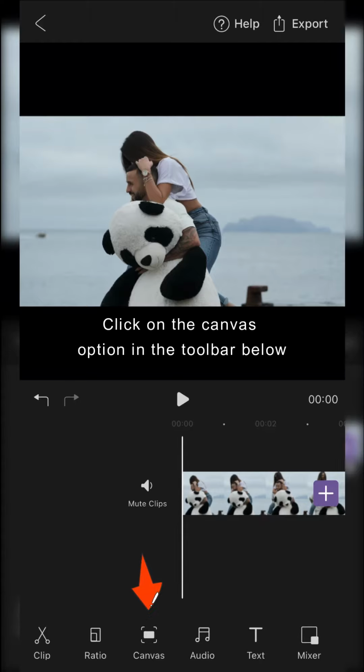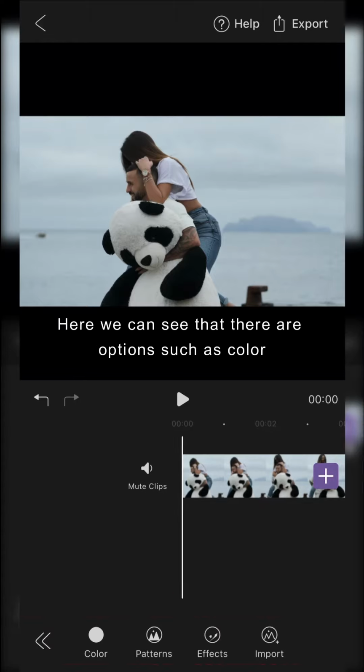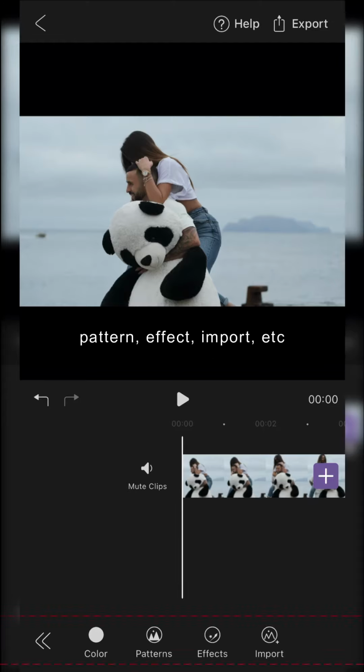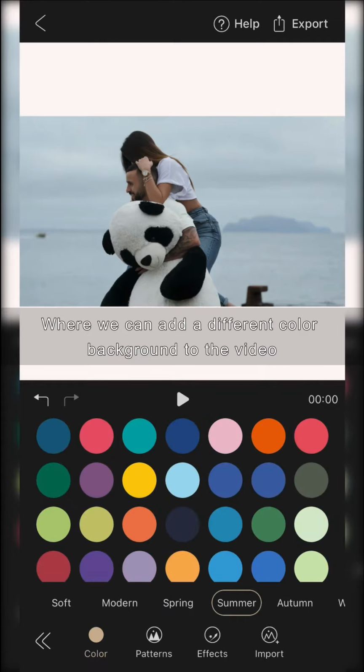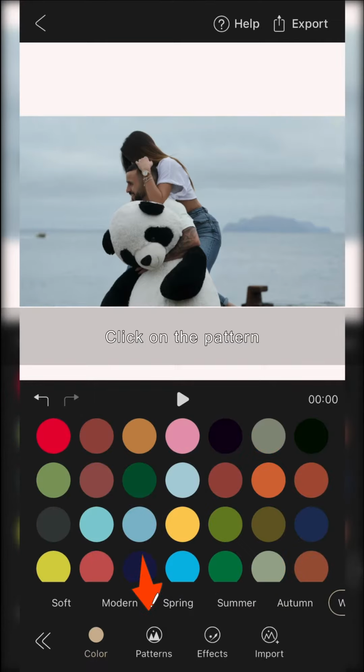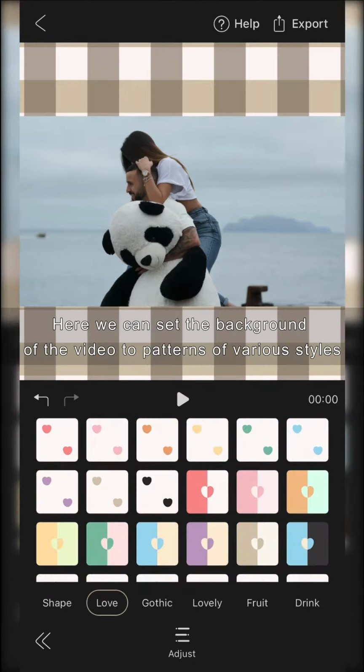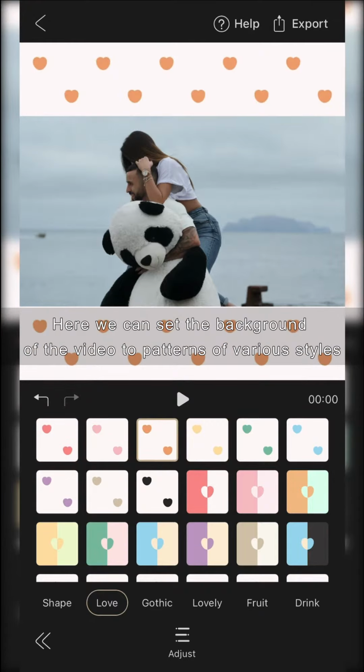Click on the canvas option in the toolbar below. Here we can see that there are options such as color, pattern, effect, import, etc. Click on the color, where we can add a different color background to the video. Click on the pattern. Here we can set the background of the video to patterns of various styles.